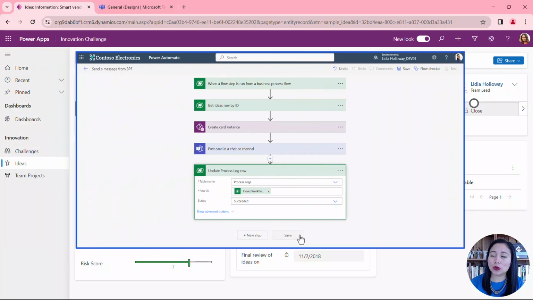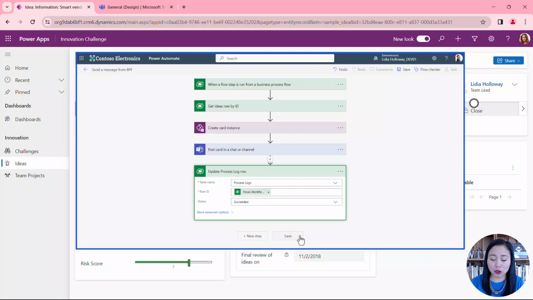This is due to that last action that we had in the cloud flow that is updating the process log for the business process flow stage when you're executing a cloud flow as a step from the business process flow.